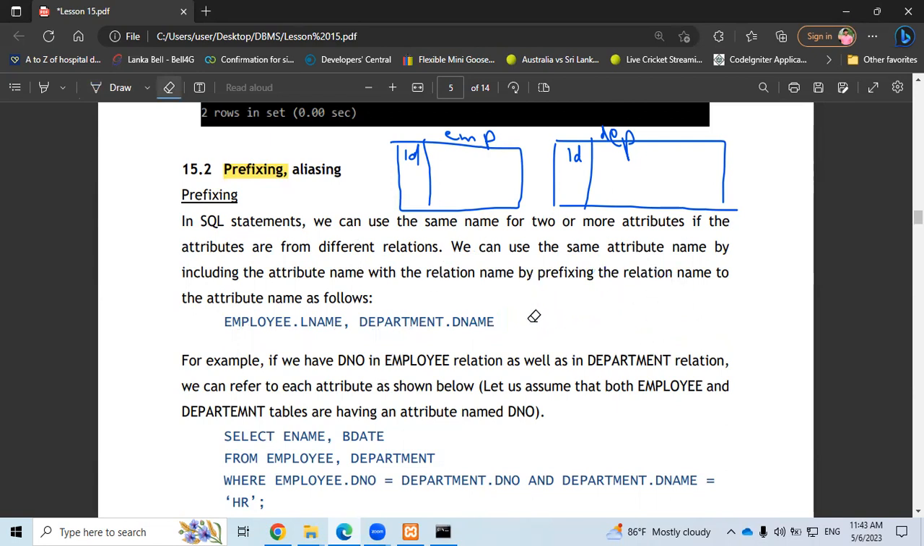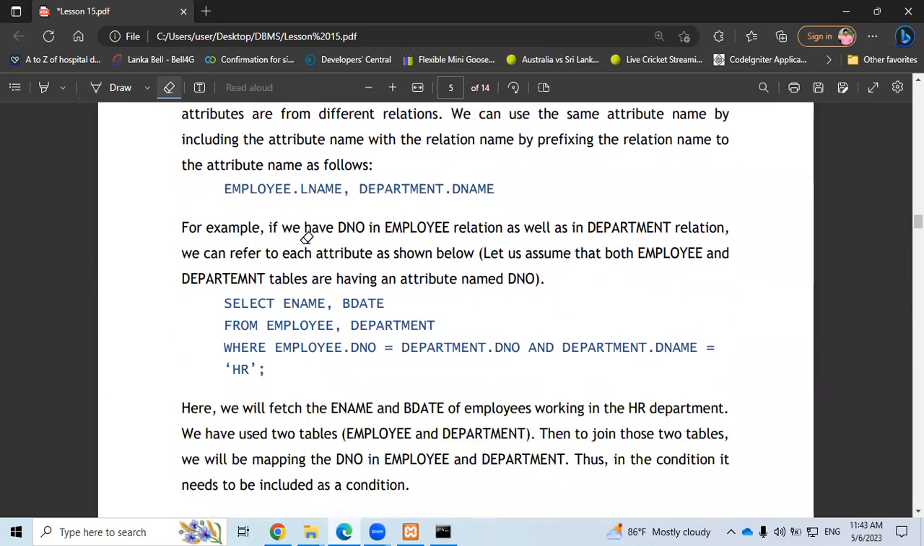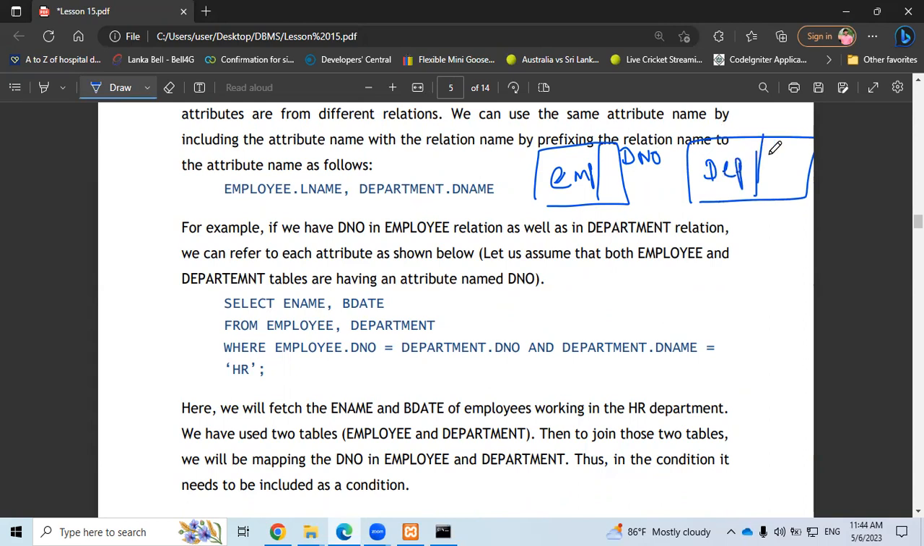Okay, let's see a little bit further. For example, if we have D number in the employee relation, that means a relation called employee is there, and there's an attribute called D number. This is the EMP table. The attribute D number is there, as well as in the department relation also. So now you can see the department relation also has a D number.